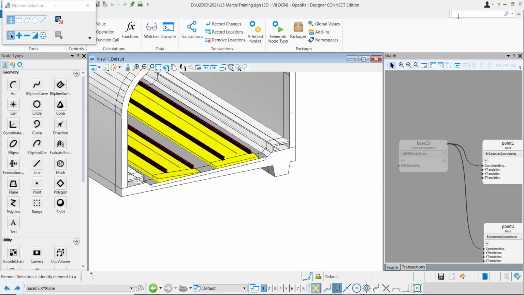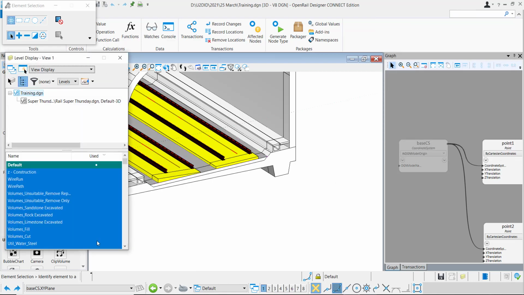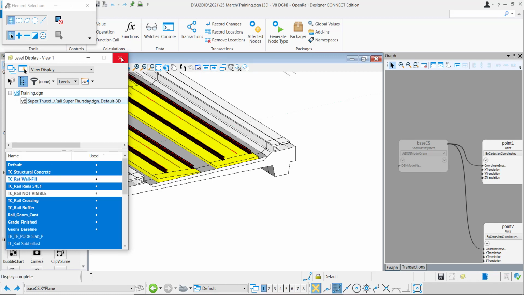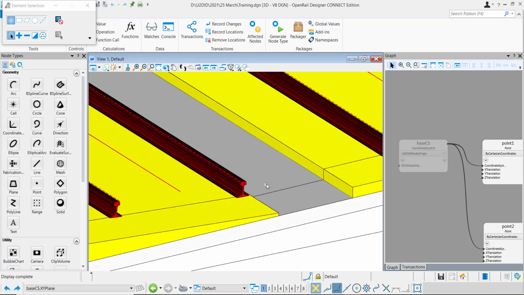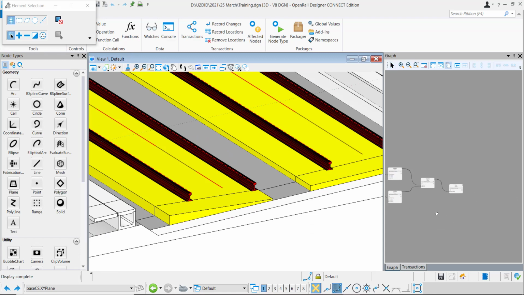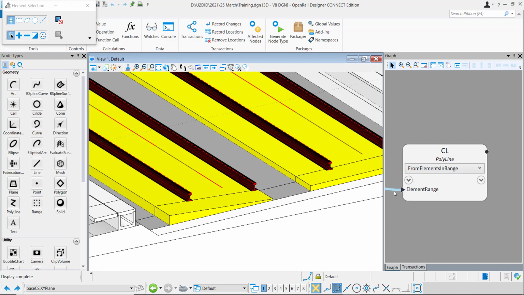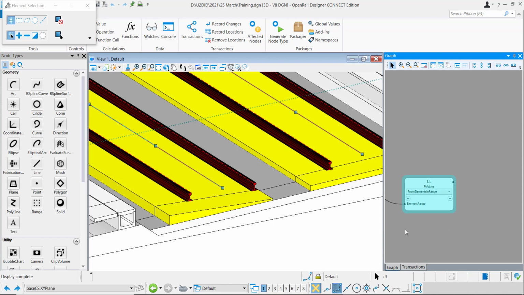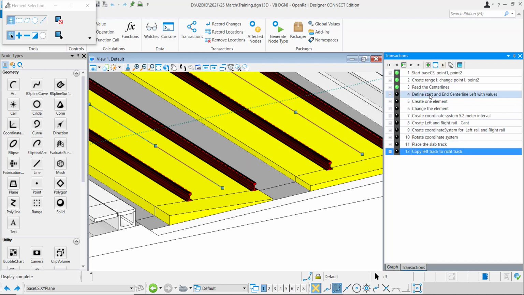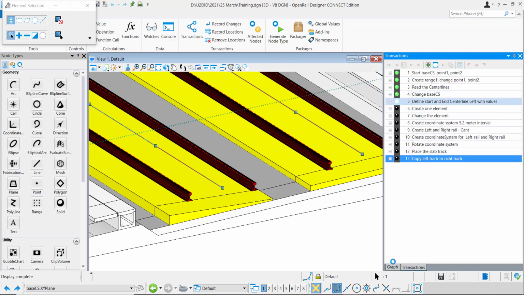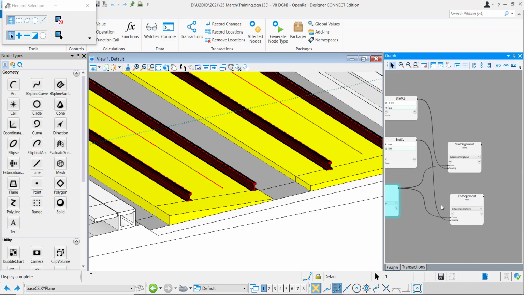So again, you've got the center lines extracted. Sometimes it's easier to turn off the levels from your particular model because there are too many elements inside of it. So for instance here, keep only the bottom of the construction. So you see the elements highlighted. Now we're going to define the start and end of the elements. That's going to be in the transaction as start and end segment.